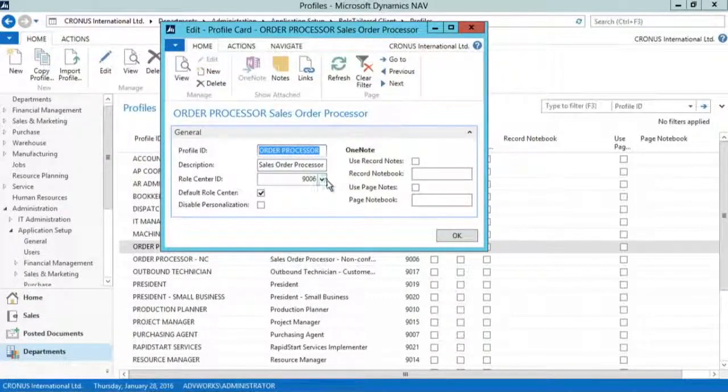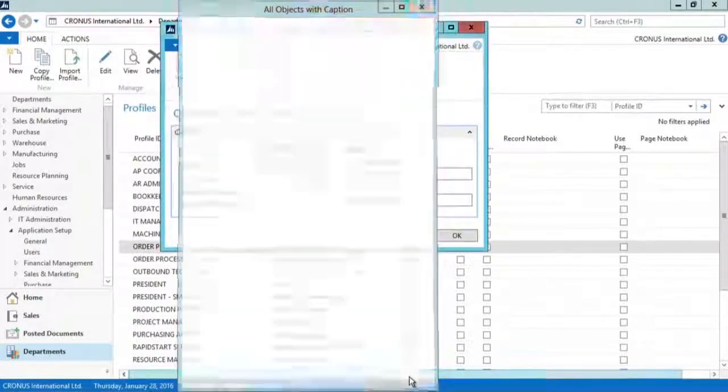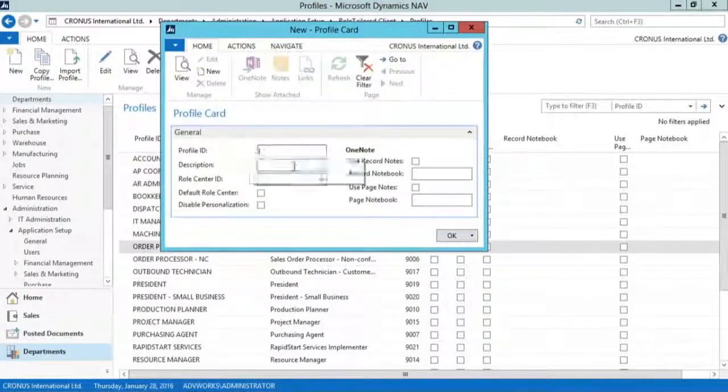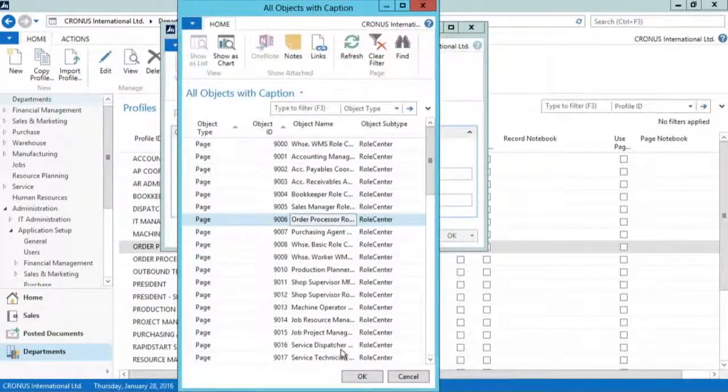I can link it to the page which is currently displayed. And I also have the possibility to enable or disable other options. And here I can link it to the page. So what I can do is I can create a new profile. As soon as a developer has created, for example, a new page, I can create the new profile, and then I can link it to the role center ID, and that is going to be displayed.